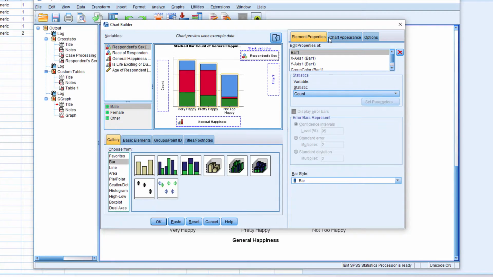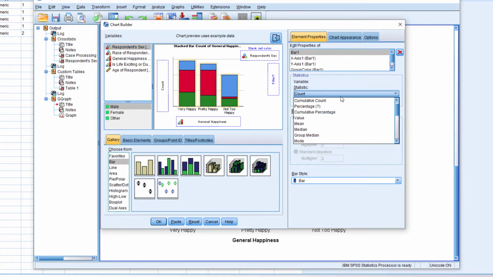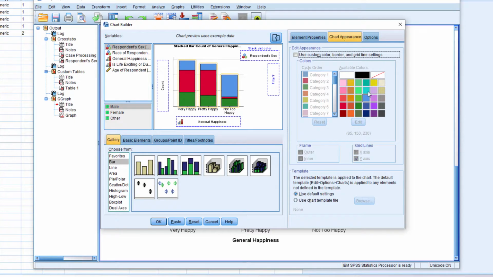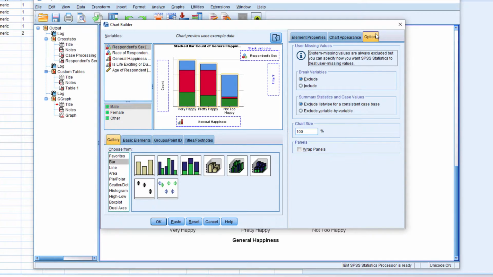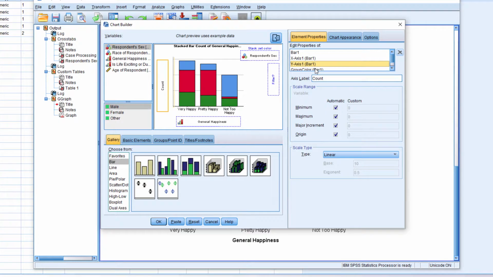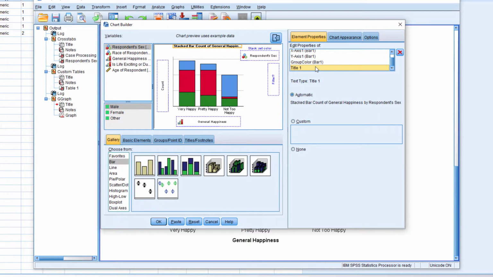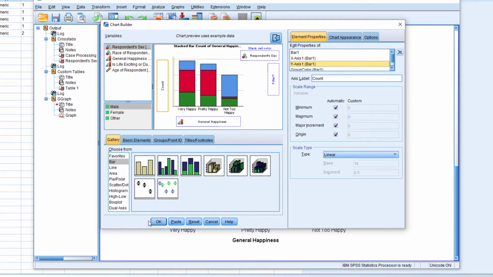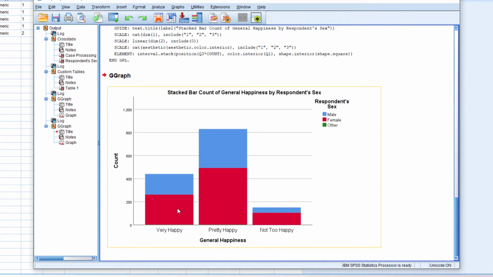You'll notice over the right hand side I didn't change any of these options last time, but depending on the chart there'll be a range of things you can do. You'll see you can choose the statistic if useful. You can change the chart appearance by specifying colours and additional options. Under the element properties, it's useful to note that you'll need to click on the individual element to be able to edit the properties for it. When you're happy, you can click OK and the chart will generate.